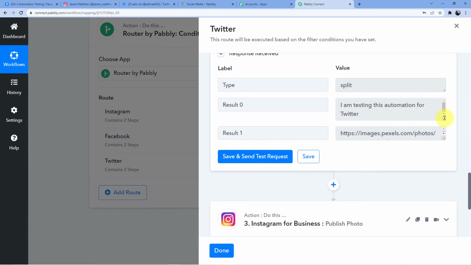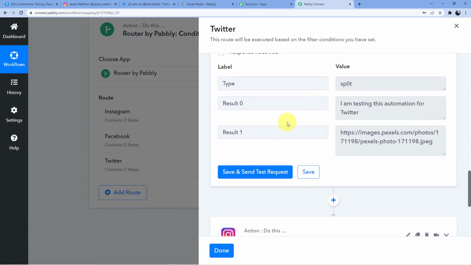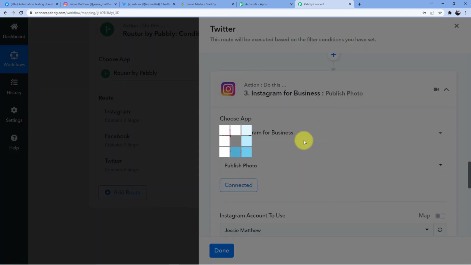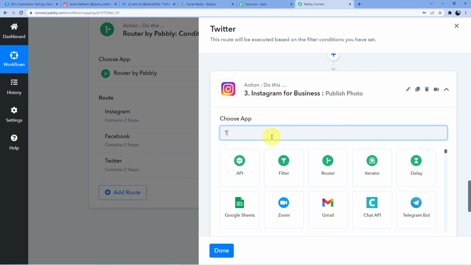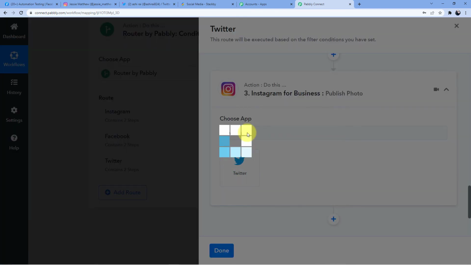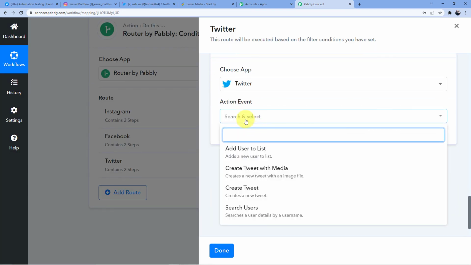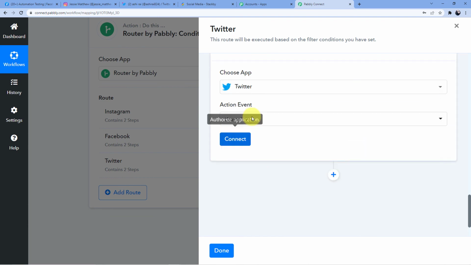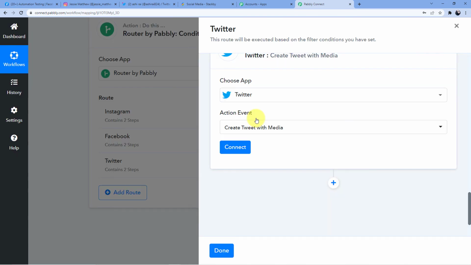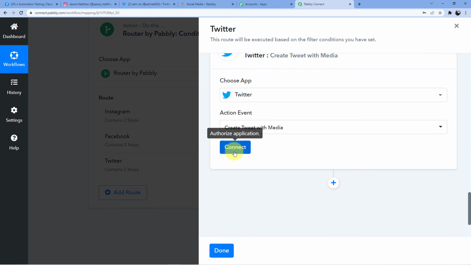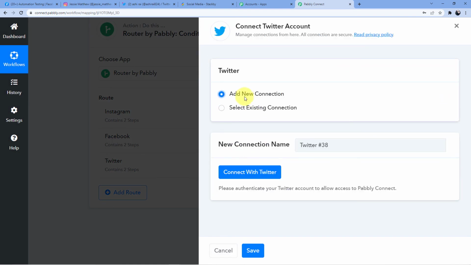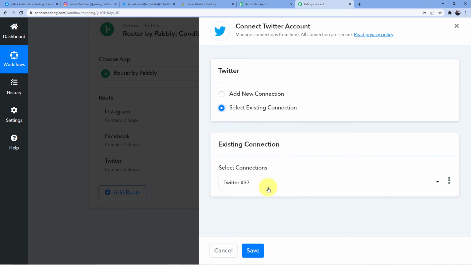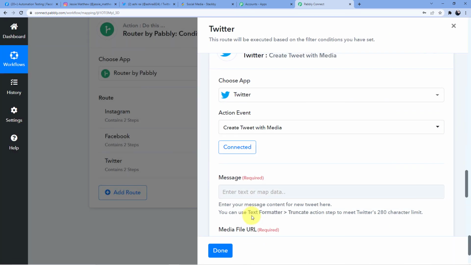Now you can see I am doing this automation for Twitter. This is the image. Now here what we have to do, friends, is select our Twitter. So Twitter, action event, create a tweet, create tweet with media because we are using an image also. So connect. Now add new connection, connect with Twitter. As soon as you log into your Twitter account and click on connect with Twitter, your Twitter will get connected here. I already did that, so I'm not going to do that again. Just let me click on save.